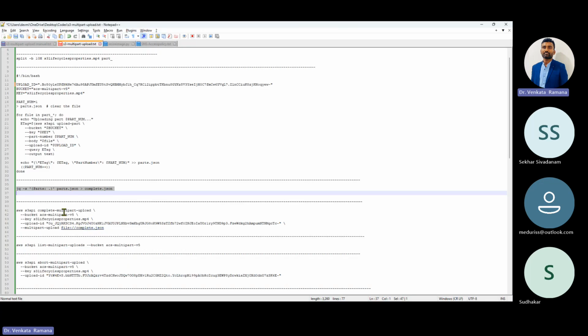In the next step, I want to execute complete multi-part upload on a file, using a single JSON. I cannot go through each and every JSON, so I want to keep all the parts in a single JSON. I'm keeping it as complete.json. That's why I used this compiler. JQ is a JSON compiler. So all the individual parts I sent to a single JSON to complete my multi-part upload.